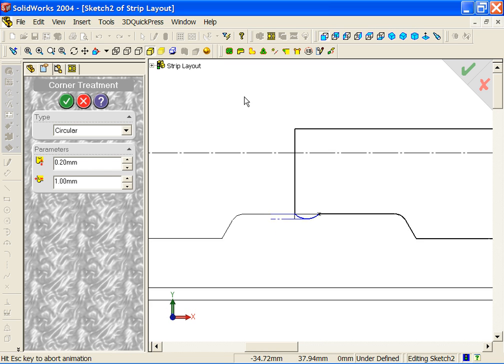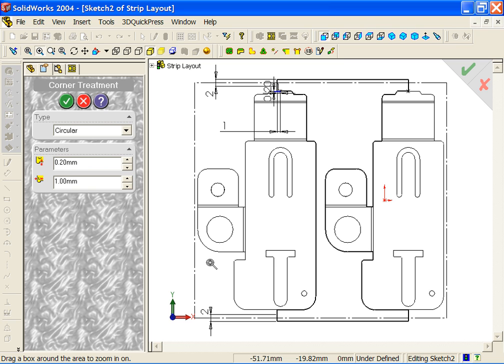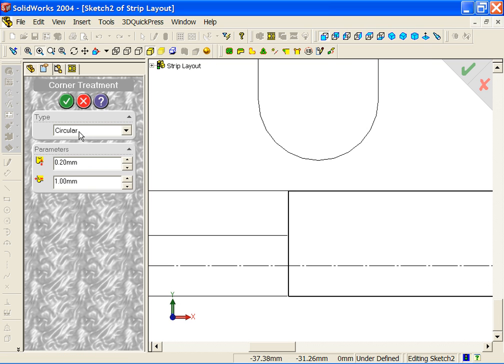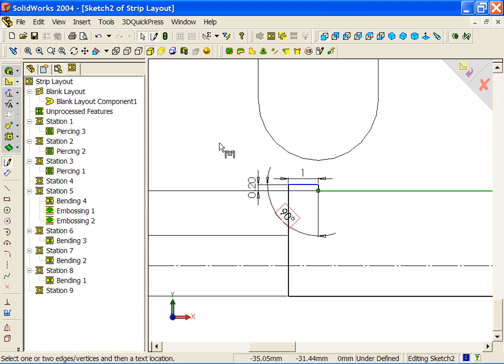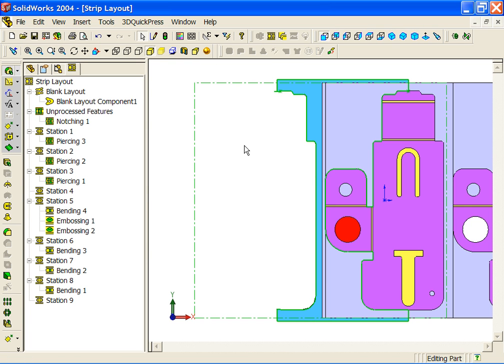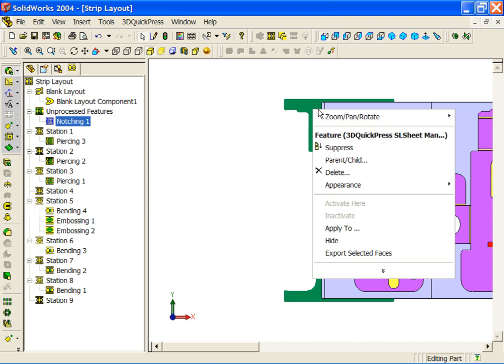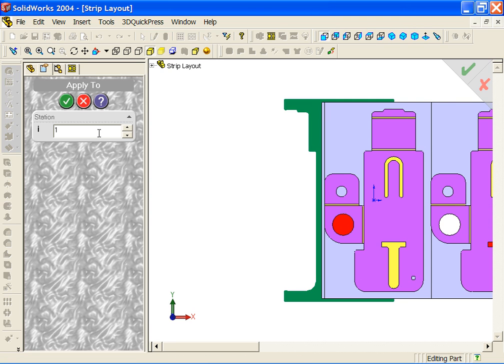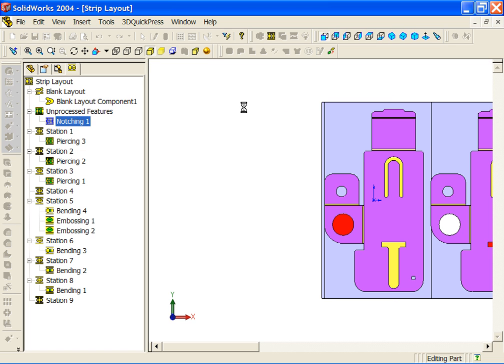Let's do that one more time. Do it down below here. Just do a rectangular one, and we'll use the same sizes. Click on that edge, and it automatically extends, trims, whatever it has to do, making that sketching process very easy. Okay, we have our basic notch completed, and now we can activate that. Say that we want to put it in station 3.